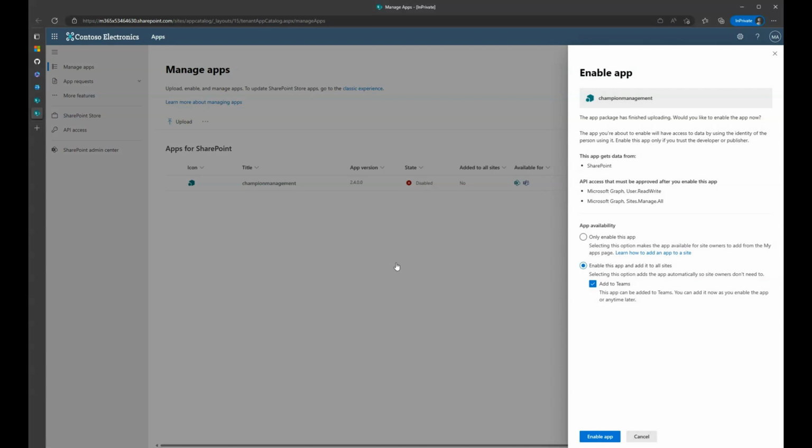This is letting me know that this app is going to get data from SharePoint. There are a few API access permissions that we'll have to enable in a secondary step after this. And then I can enable just this app, or I can enable this app and go ahead and add it to sites and add it to teams, which is ultimately what we want to be able to do. So I'm going to keep this selected. I'm going to go ahead and let it be added to teams. What that means is that I can enable users to find and discover this app from the app catalog in Microsoft Teams. So we're going to go ahead and select Enable App.